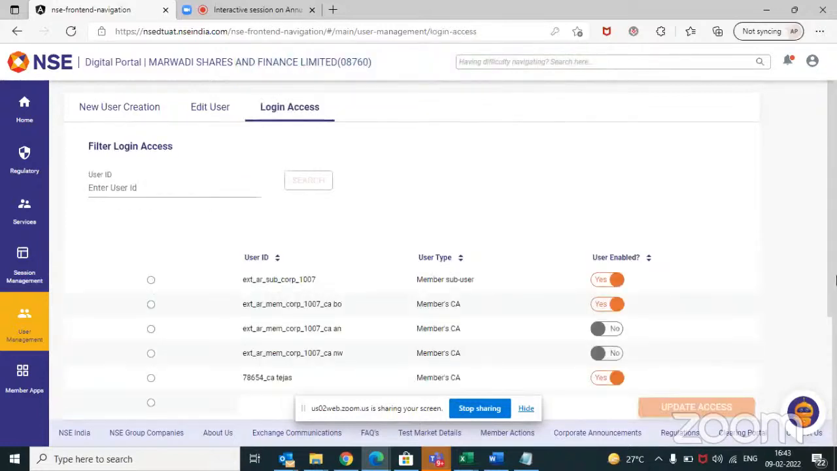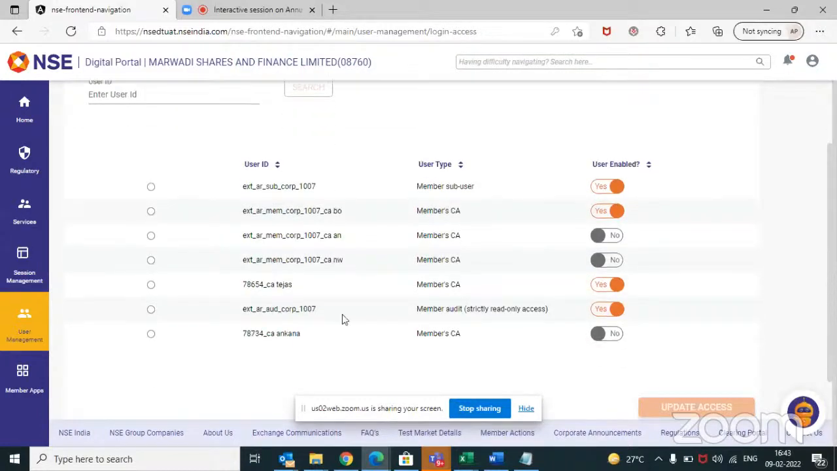If you don't want to go with that user and you want to create a new CA, then you can disable that user also. For that, you have to select that CA and just change your toggle button to no, so that your CA will be disabled.